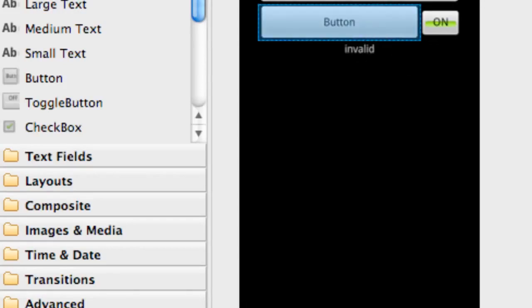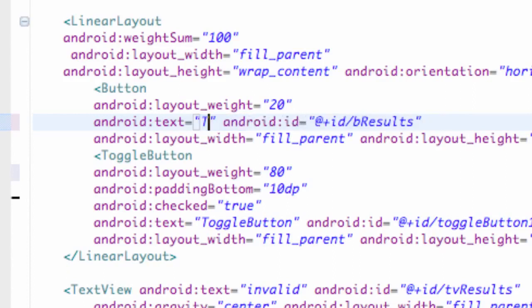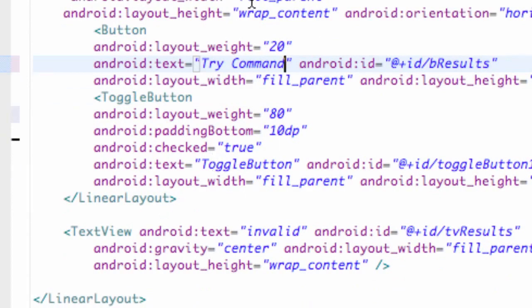Let's set this button up now to, or just change the text to try command. And hopefully this will all make sense, what I'm actually building here, in the next tutorial, where we define everything or set up the Java and build our application.